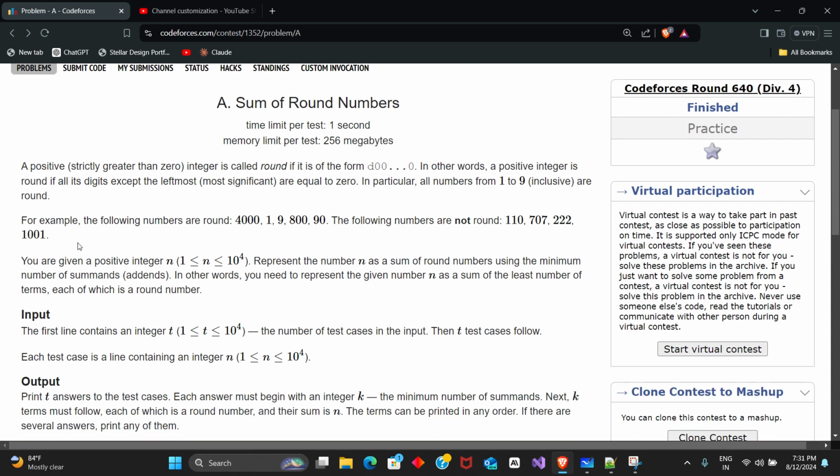Basically, you're given a positive integer, strictly greater than 0, and it is called round if it has zeros after its leftmost significant digit. All the other digits should be 0. So let's take an example, 4000. Other than the leftmost digit, every other digit is 0.